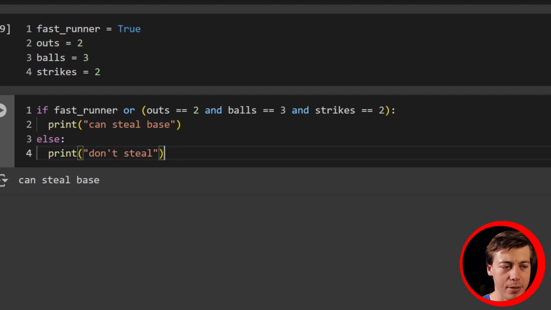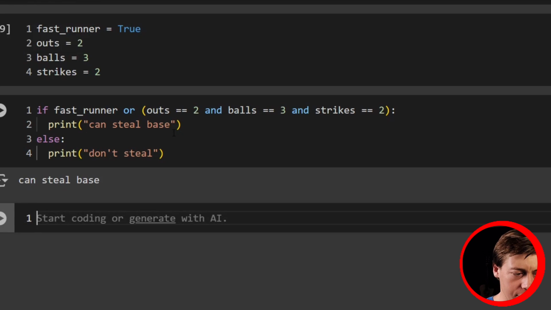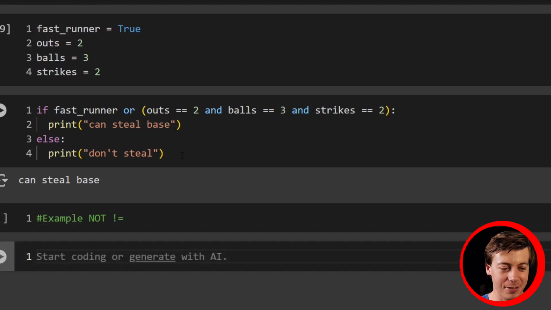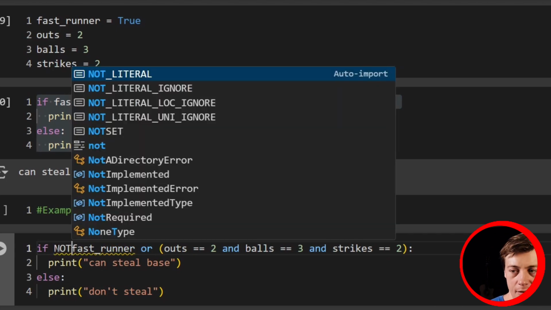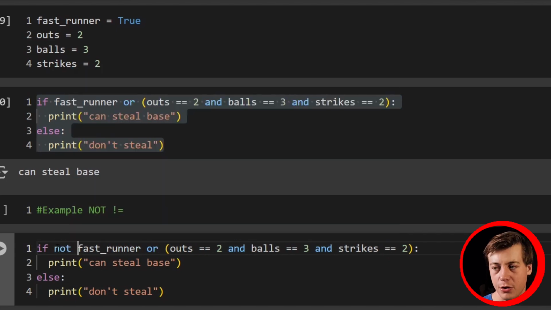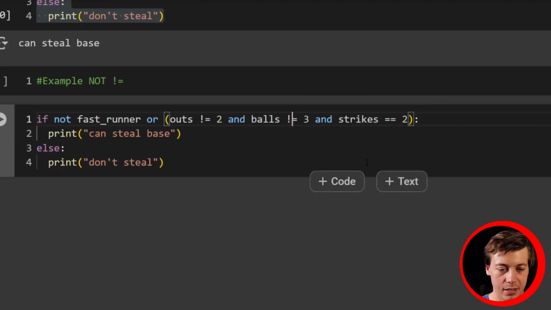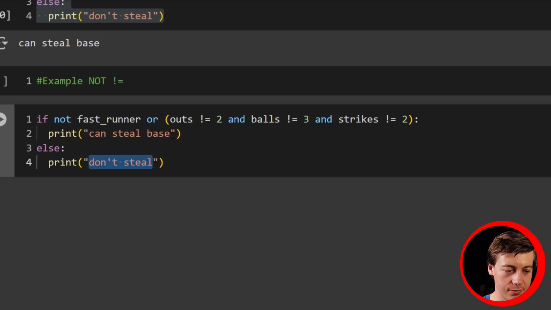I'm going to show you actually the opposite of this now. So what we're going to do is example 4, and I'm going to show not and not equals. So I'm essentially going to flip this over, right? So I'm going to say if not fast runner or outs don't equal 2, balls don't equal 3, and strikes don't equal 2. This should be don't steal, otherwise steal. And this is how you do the opposite, right?